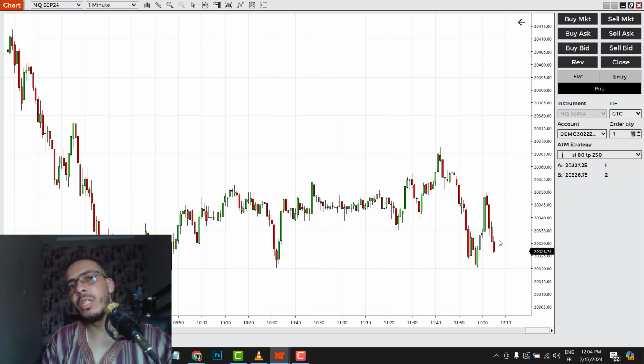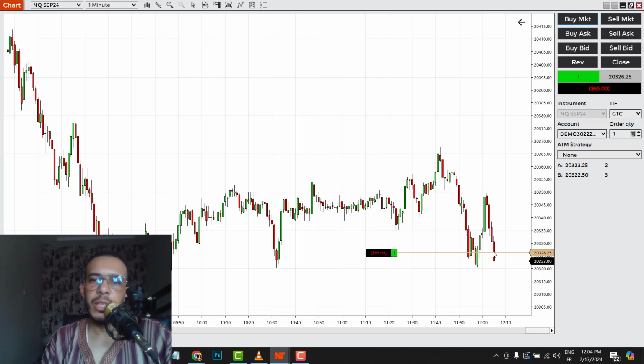So let's say you want to trade without a stop loss or a take profit. So just go to the drop down box, click on it, and choose none. And as you can see here, we don't have any stop loss or take profit.